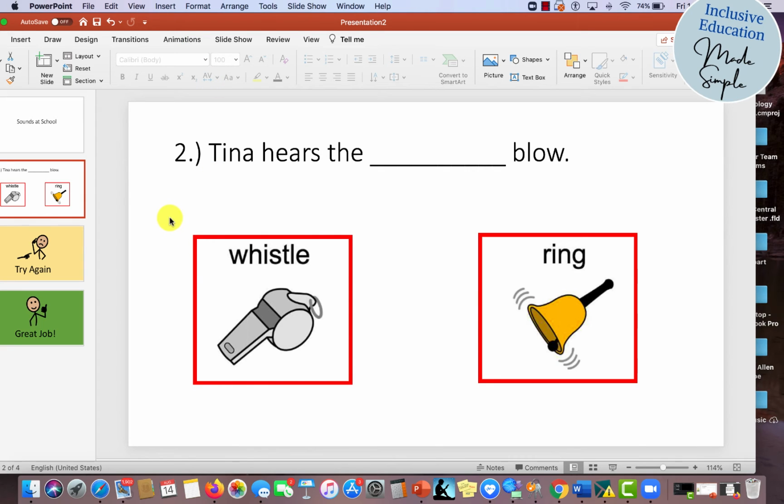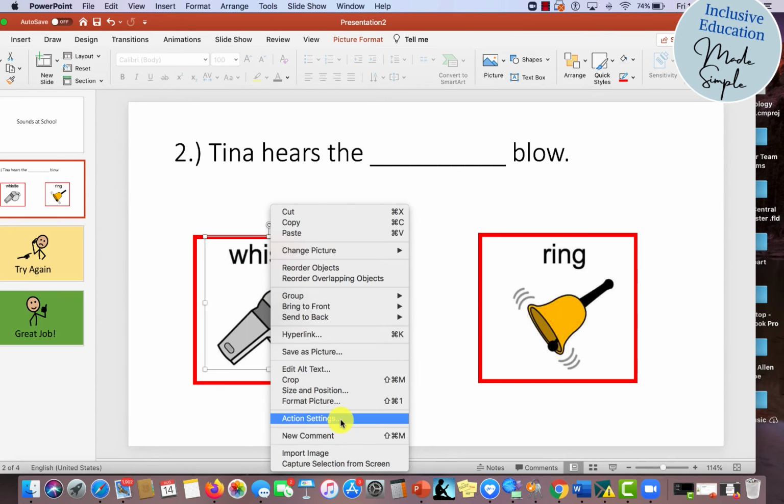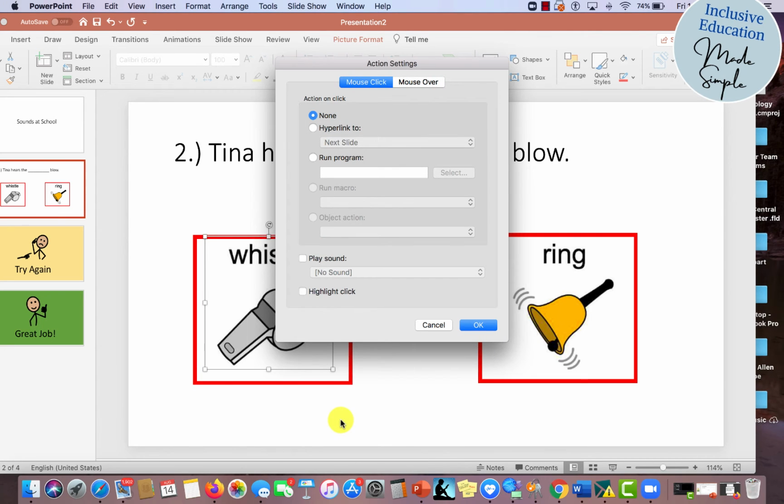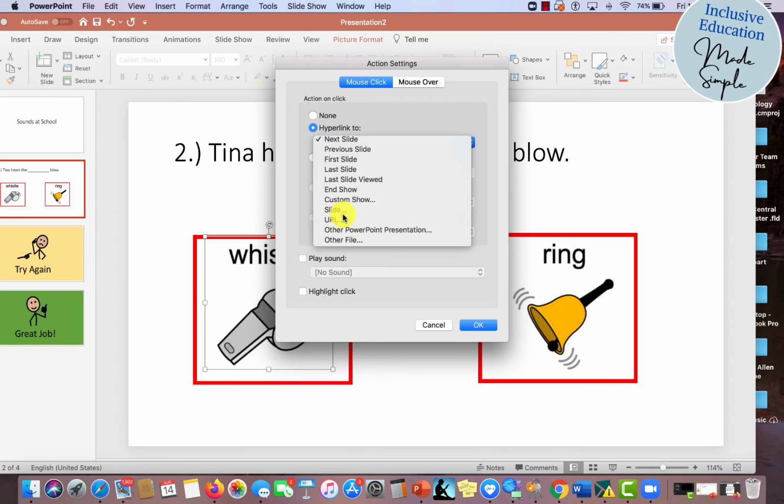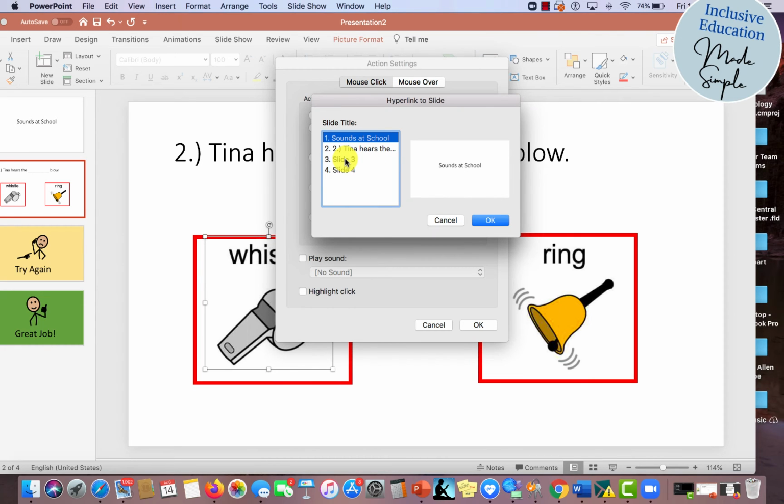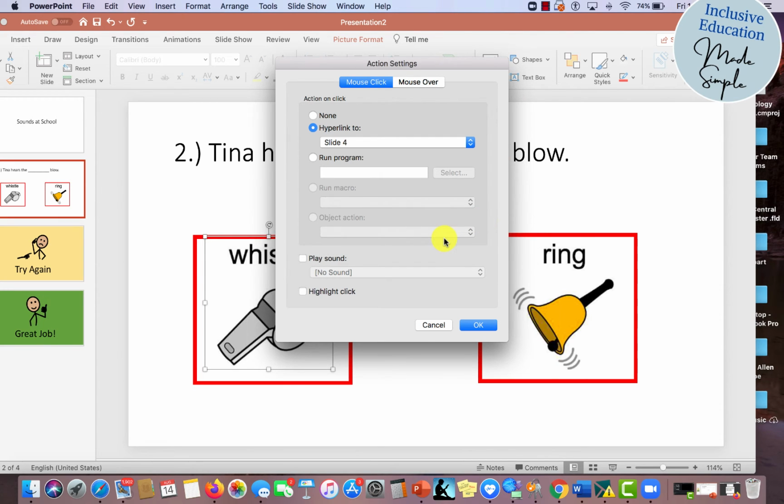Okay. So now that we have all of these slides, we have to go back to our second slide. And obviously the first answer, the whistle, is what Tina hears. So I am going to make this image, so notice I'm right clicking on it, and I am going to go to action settings. I am going to program it so that as soon as that picture is clicked on, you will go to slide, and you tell the computer that once it's clicked on whistle, it goes to slide 4, and slide 4 is great job. So it hyperlinks to that slide. Okay.